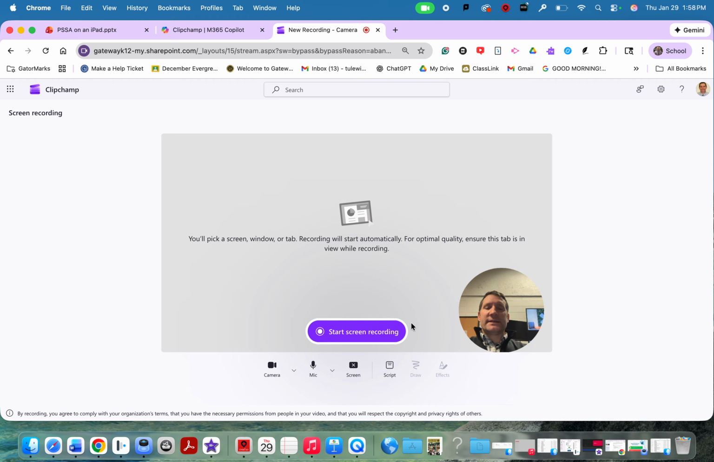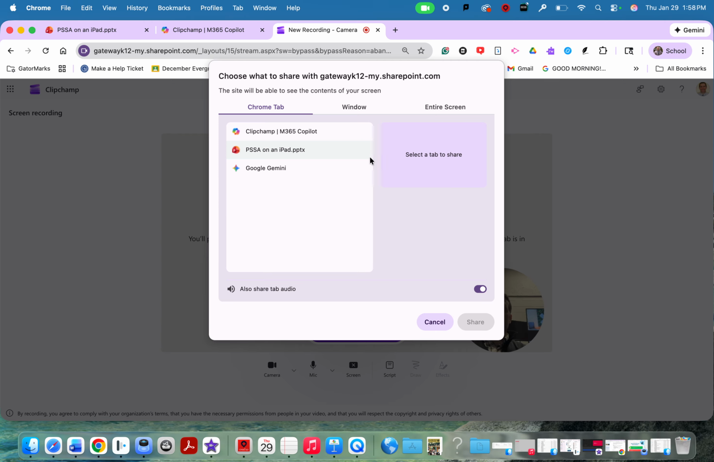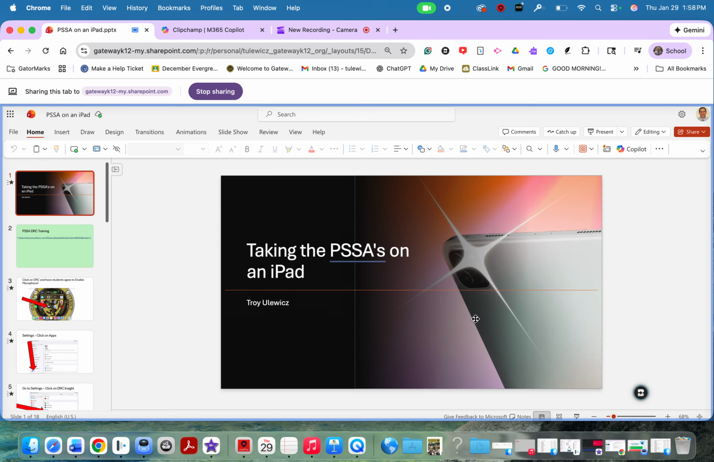When I press Start Screen Recording, it's going to ask you, what do you want to record? Like what window usually? Do you want a Chrome tab? Do you want a window, or the entire screen? You have to decide that. I'm just going to do the Chrome tab that I have open. Again, it's just a slideshow.